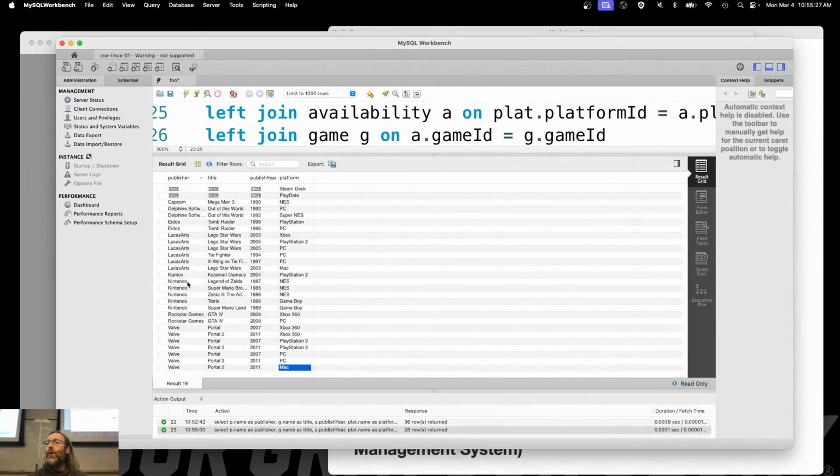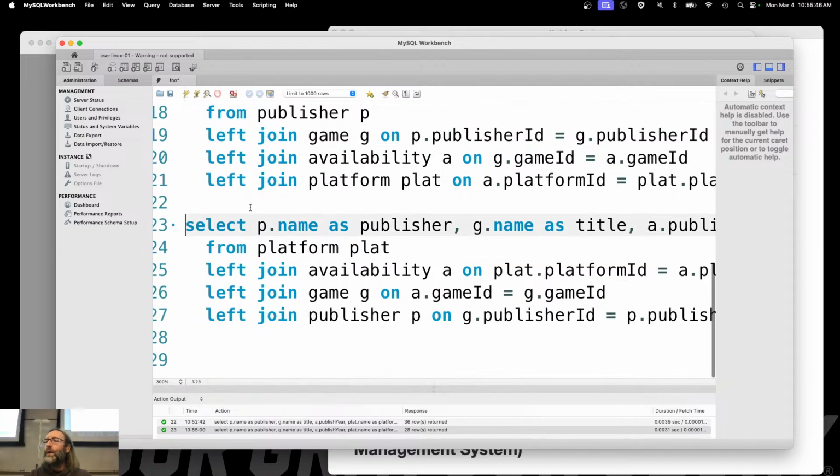Do you see Sony anymore? Nope. If you preserve records from one direction and then you reverse and preserve records from the other direction, now you're back at square one. That Sony Computer Entertainment is lost just like Playdate and Valve, or Steam Deck, was lost. In fact, there's a better way to do this.